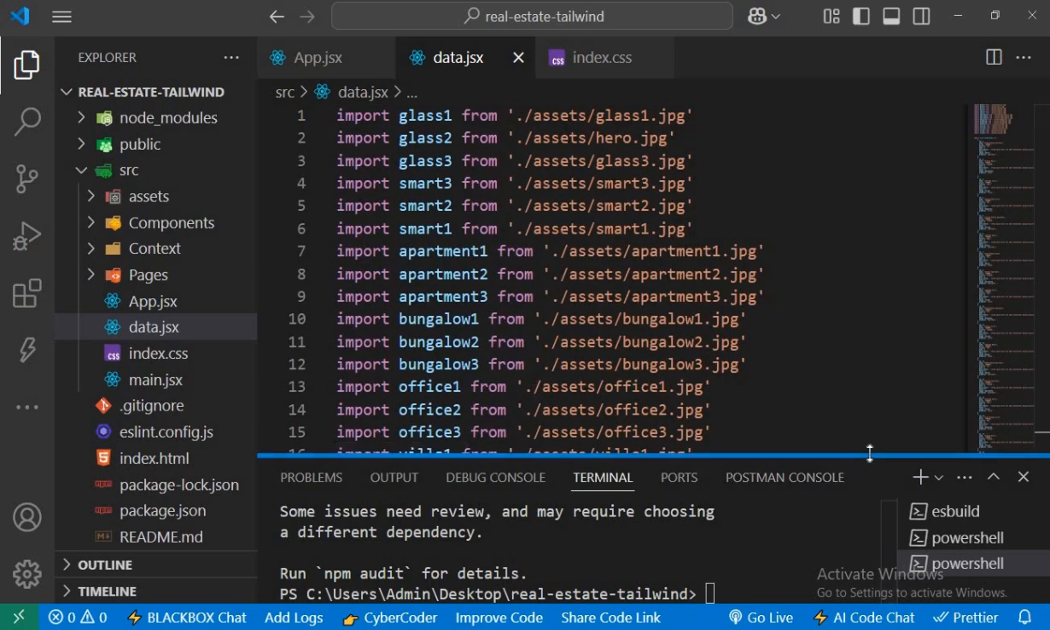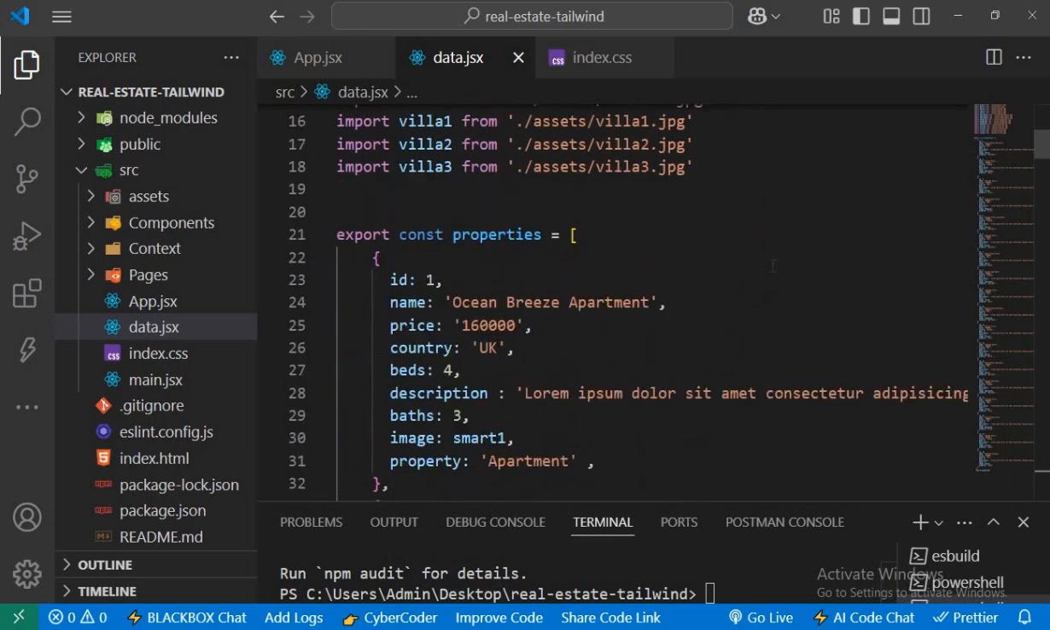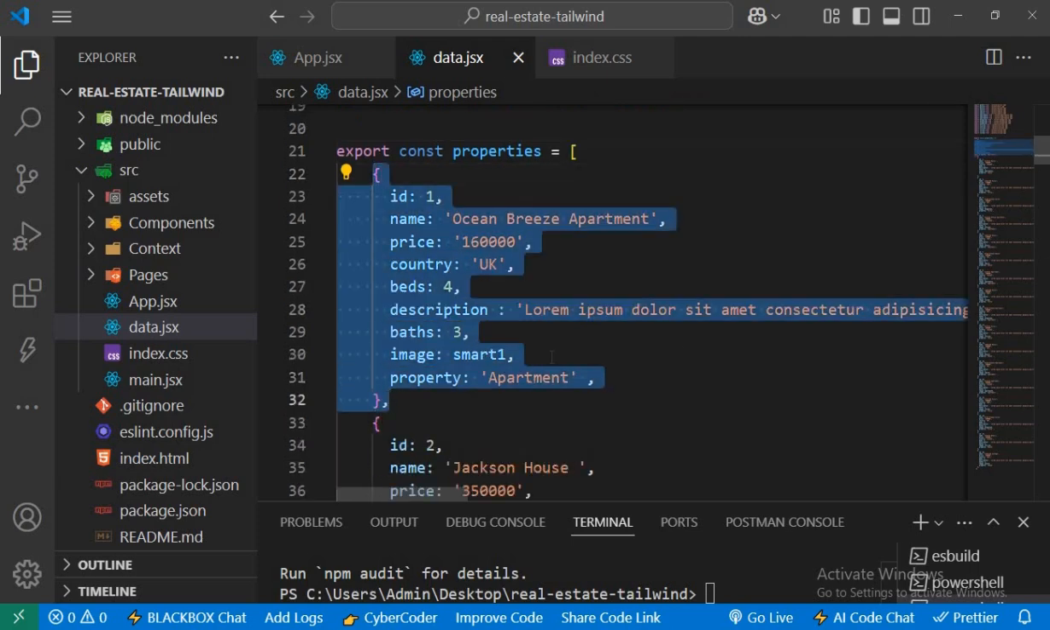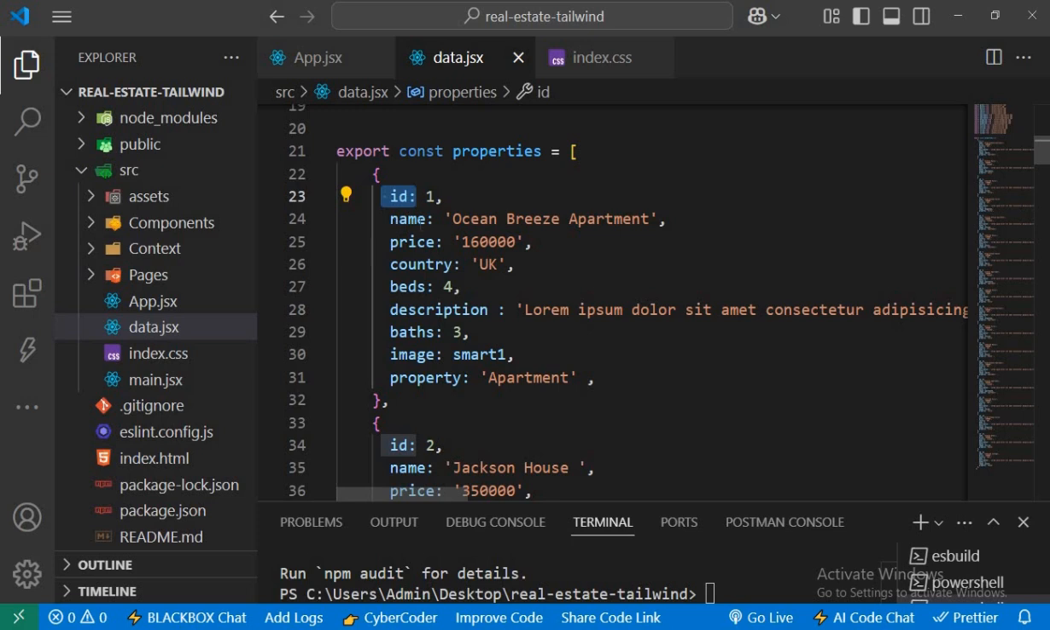So these are for the details. These are for all the images, and we have the properties, an array of objects. So for each of these objects, we have the property details. We have the ID, the name, the price of the property, country, which is location as well, property features, the description of the property features as well, the image of the property, and the property type.